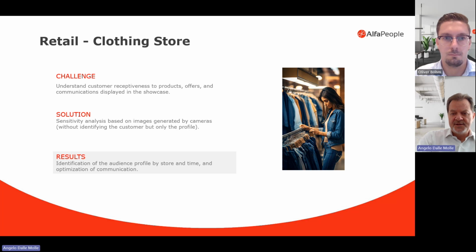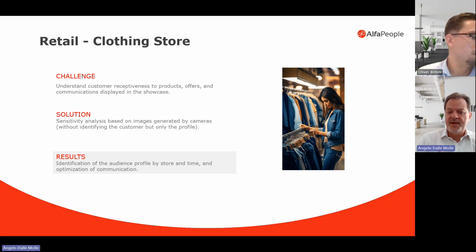This is an interesting case on image processing, right? It's a fashion retailer. We have cameras in the shop floor identifying customers' reactions to products, displays, and promos. With that, we capture the sentiment of the people as they walk in the shop, and then classify that, analyze that based on demographics.